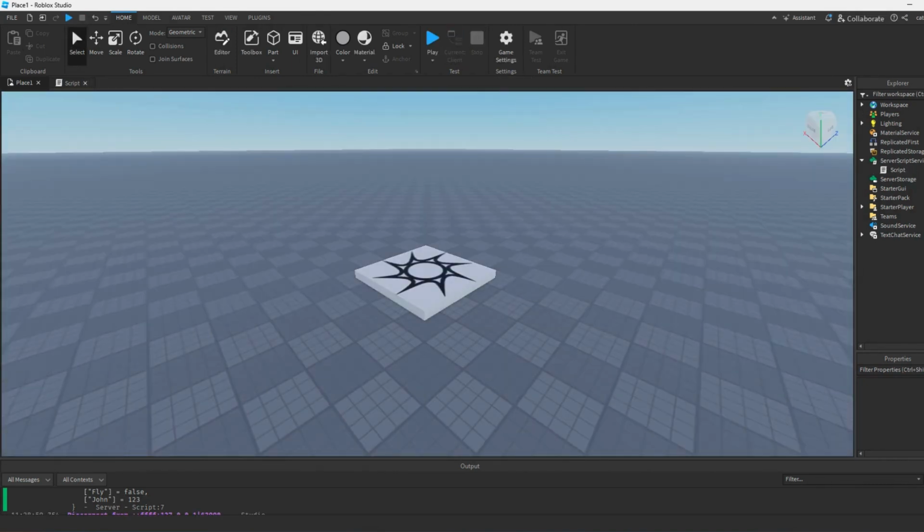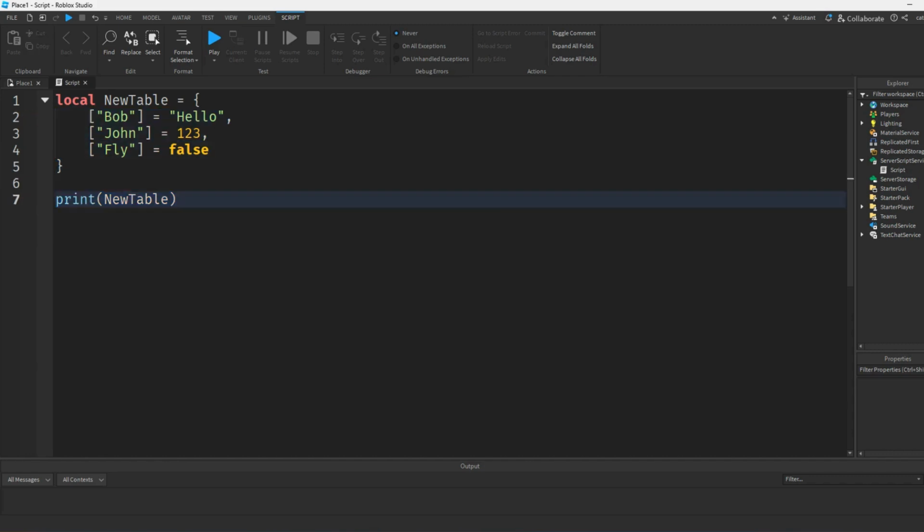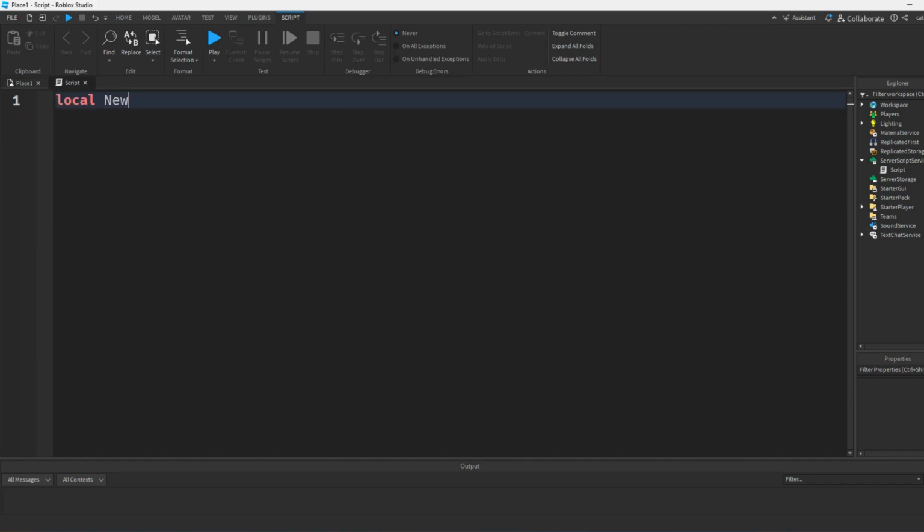Now, here comes the more exciting part. Just go ahead and delete all of this again. Do local newTable. Now we're going to put something inside the table. So let's say you're trying to search for a player's username, and if that username is in it, then something happens. What we can do is put in someone's username. So let's just do mine.